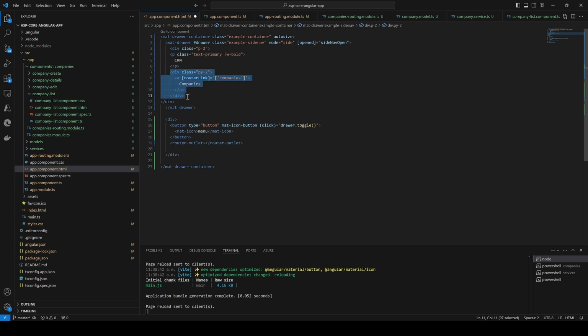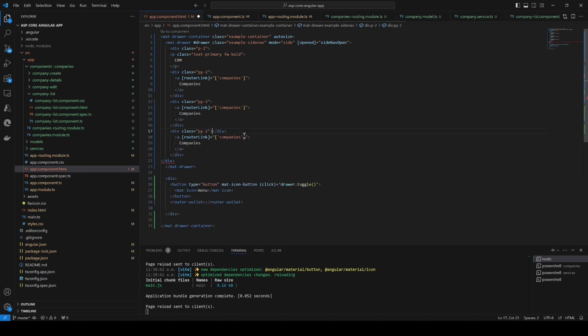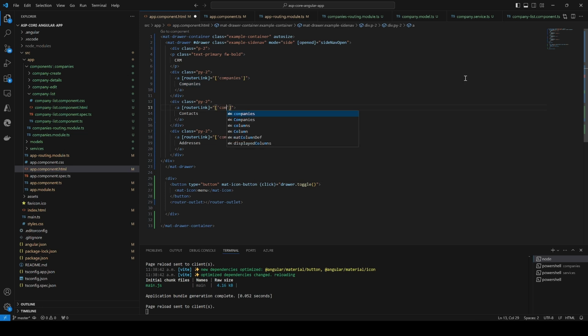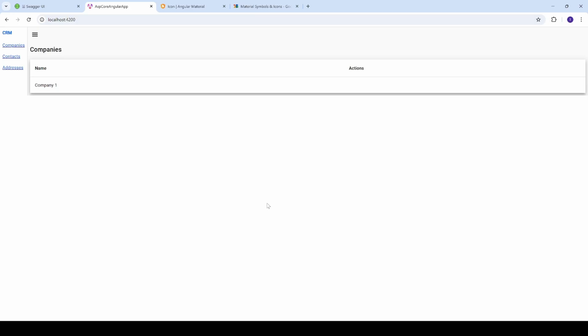Then we are going to introduce contacts and address. To make it nicer, company, this is contact, and this is addresses. I prepared the menus for them, and later on we're going to create the components for them. As you can see, it looks good. So we have a side menu. We are going to just make it bigger, this menu here.